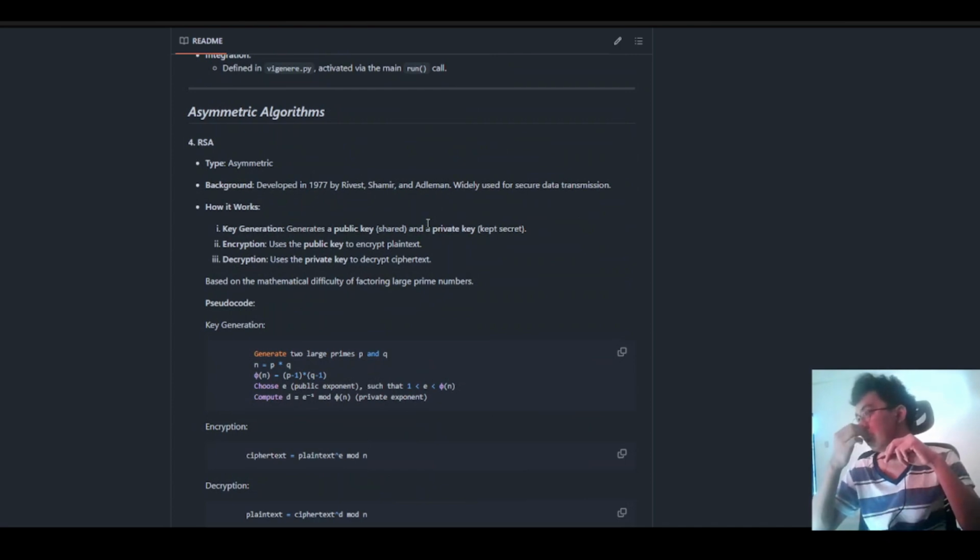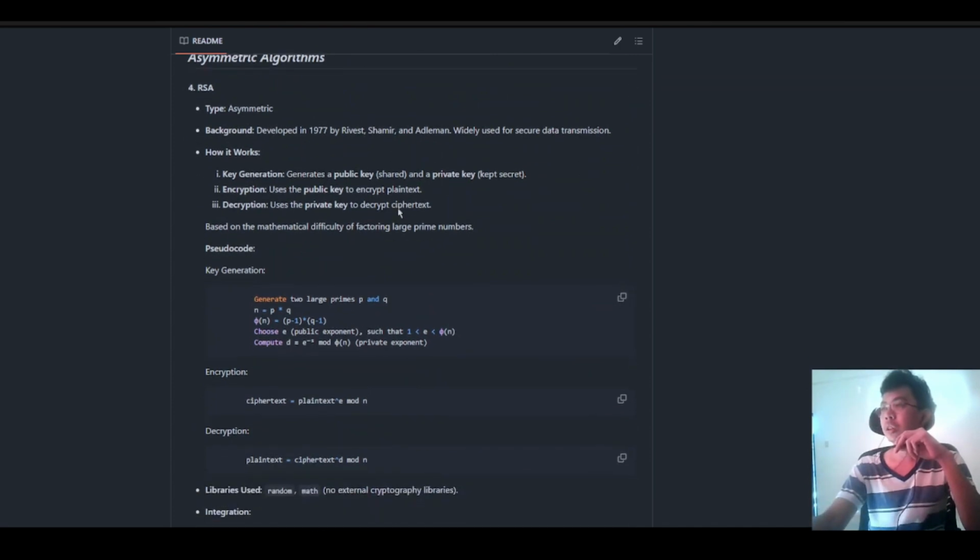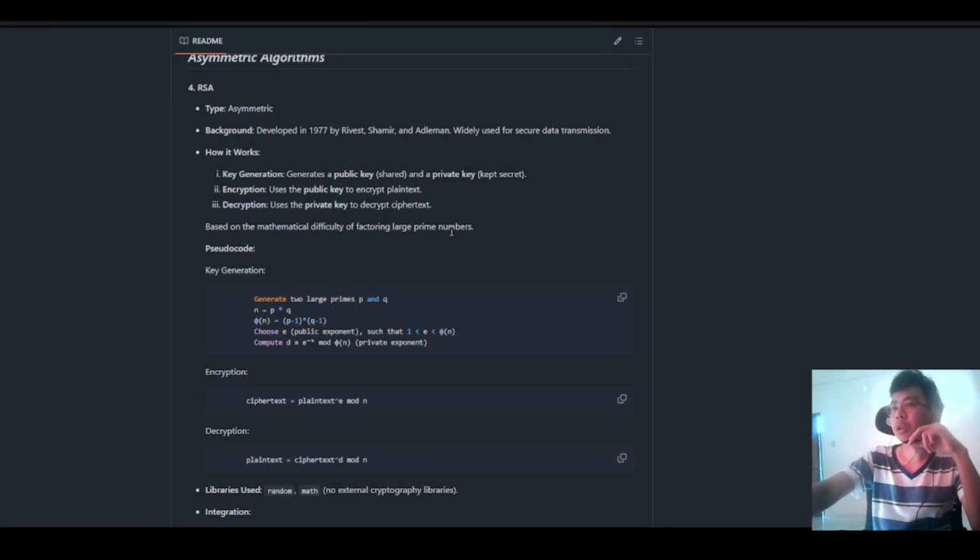Then let's proceed to asymmetric algorithms. We have RSA. This is an asymmetric algorithm introduced in 1977 by Rivest, Shamir, and Adleman. That's RSA. It's widely used for data transmission. The way it works is that a public-private key pair is generated, and then it encrypts using mathematical operations.